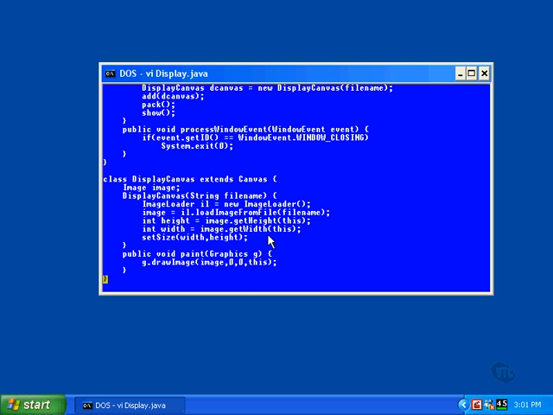This is the display canvas class. It is a display canvas that loads an image from disk and displays it. It only has one constructor, and that constructor requires the name of the file. A new image loader object is constructed, and the method is called to read the file and convert its contents into a memory-resident object. The height and width of the loaded image file is retrieved, and the window is set to the correct size to display it.